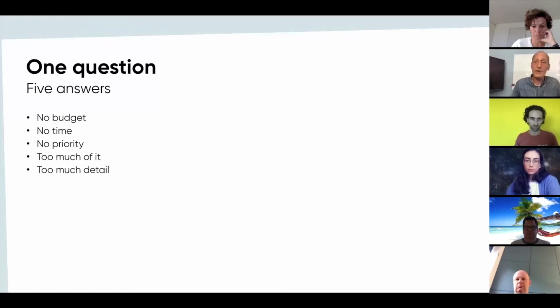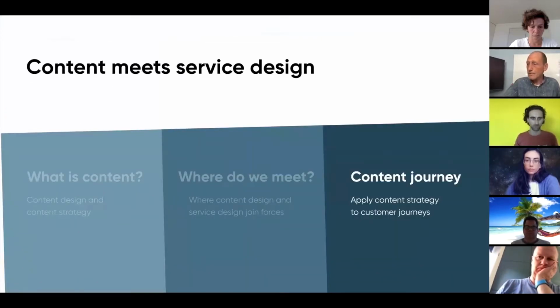Two of the other arguments you hear are, well, there is so much content, and, oh, we don't want to go into so much detail at the moment. But I think that's all a matter of scoping. And how that's being done, I can show you in the rest of my presentation. Let's zoom in on the customer journey. I think the customer journey is an artifact you all know way better than I do. But I think there are ways to apply content to customer journeys.